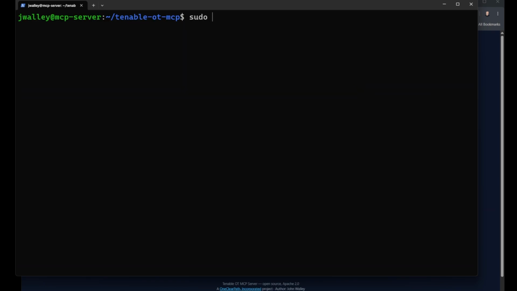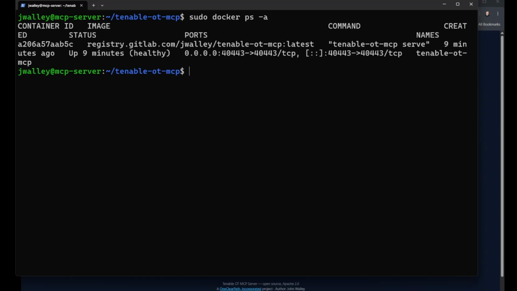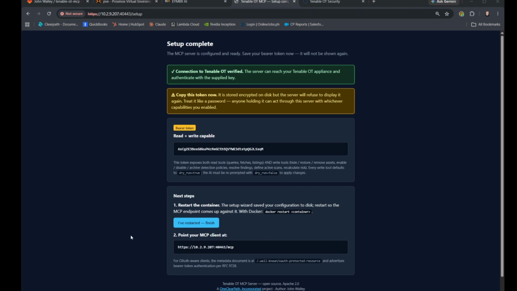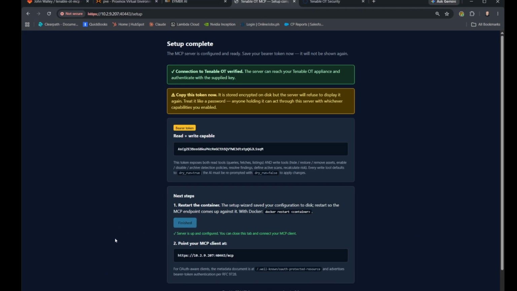So I'm going to say sudo docker ps -a, and this is going to show me all my containers that are running right now. So what you'll see is I have this Tenable OT MCP server running. I'm going to copy this, and I'm just going to say sudo docker restart, and then I'm going to paste that in. We're restarted. We got a confirmation that this was the actual container that we're working on. So now I can go in and say, yes, I've restarted. That's all we had to do.